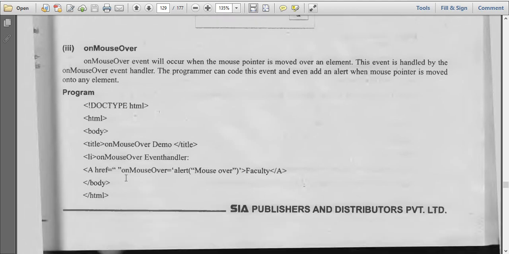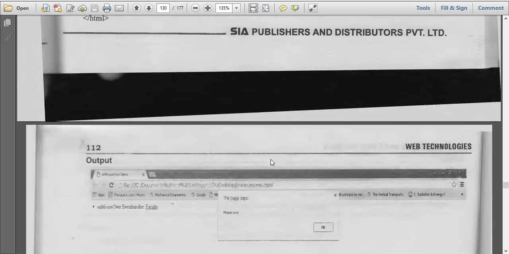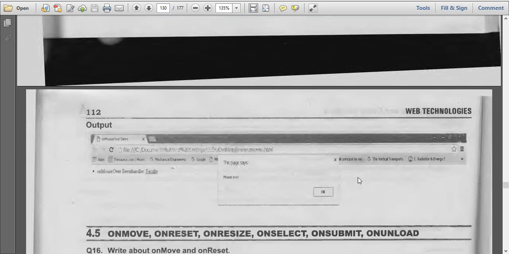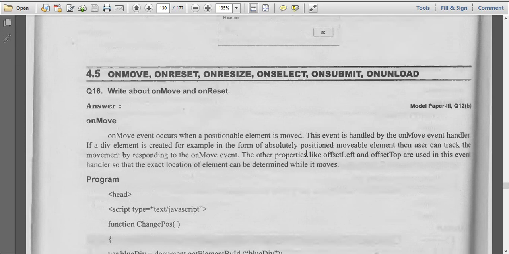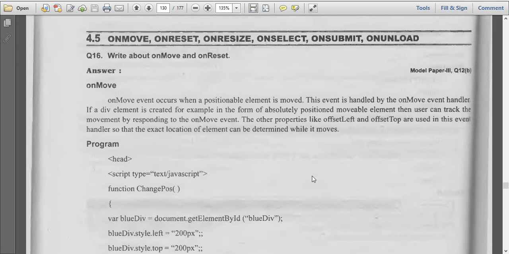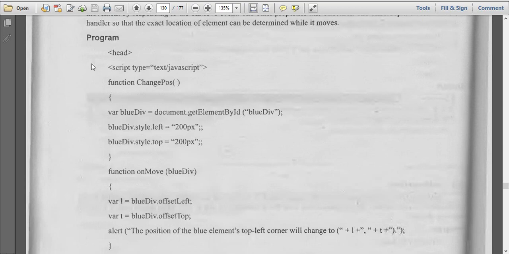Okay, so the same program, but href equal to on mouse over equal to alert. This is what will happen automatically. So if I place my cursor on faculty, immediately the mouse over alert box will come. Okay, next on move, on reset, on resize, on select, on submit, on unload. First on move. If my mouse pointer is moved, then this document will be executed.